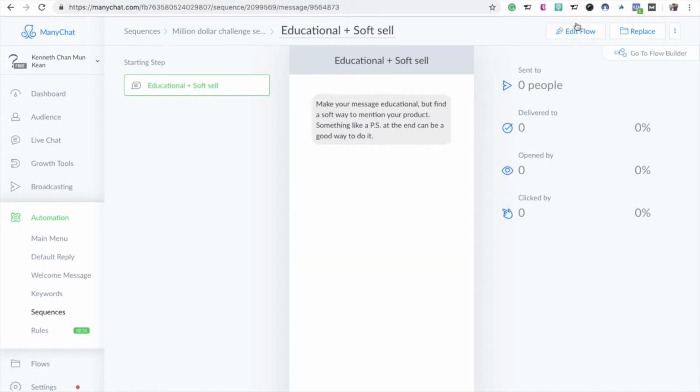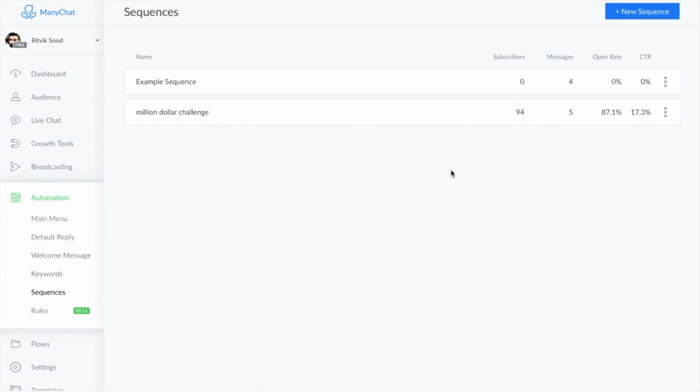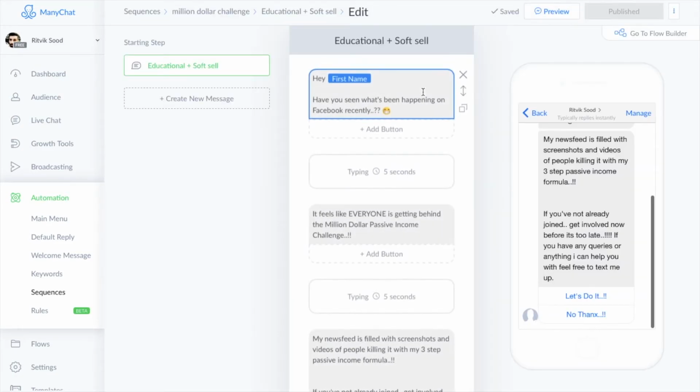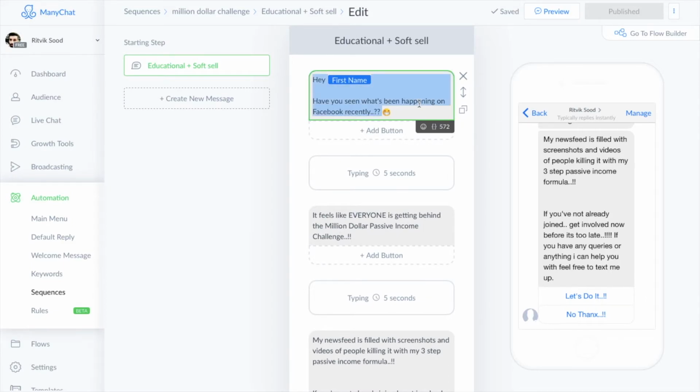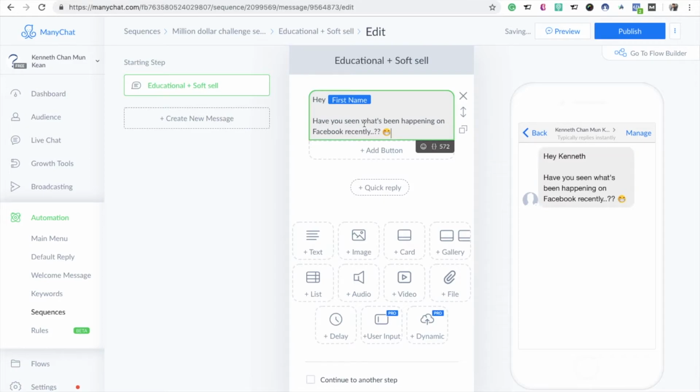Let's see. Again, we click on edit flow. Alright guys, again I'm saying, if you want the sequence, you can email me. I'll drop my email at the last, so that's not a problem. So let's see what I have created here. Again, it's very simple. Again, I'm copy pasting. So hey, first name, have you seen what's happening on Facebook recently?